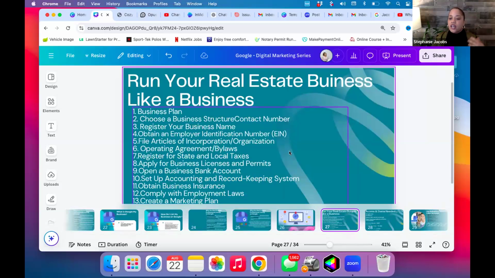Now, before we get into getting on Google, we want to make sure that we run our business like a business, okay? Because Google wants to know that you are an actual small business, okay? Meaning that they may not verify your profile without a couple of key steps, meaning they may want your operation agreement, okay? And they may want you to furnish your EIN information, okay? But just so you know, running your real estate business like a business, you want to have a business plan also in place, okay? You want to choose the name of your business, okay? Because you are a small business.